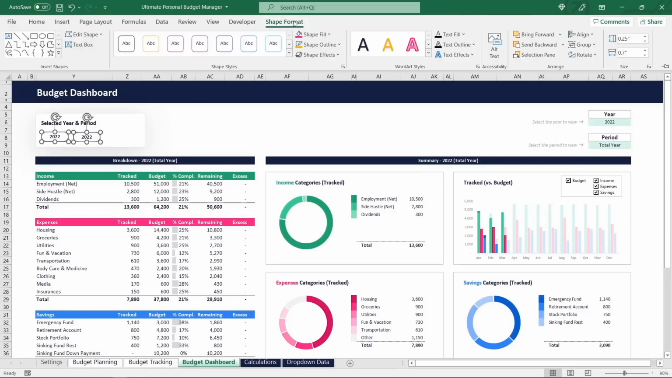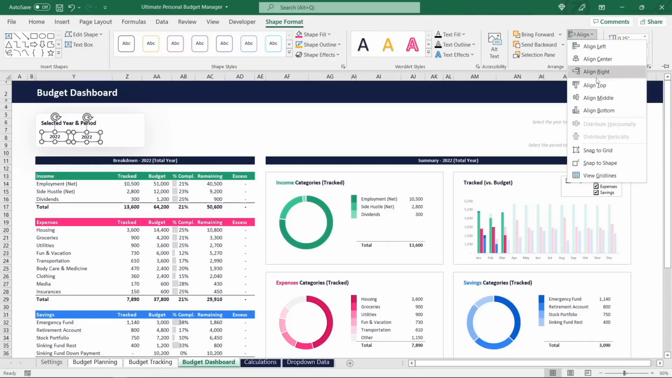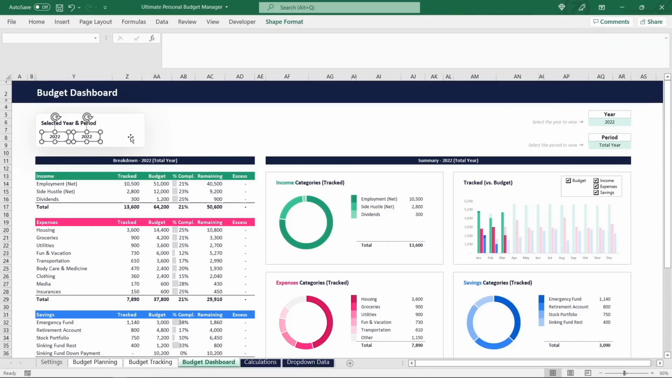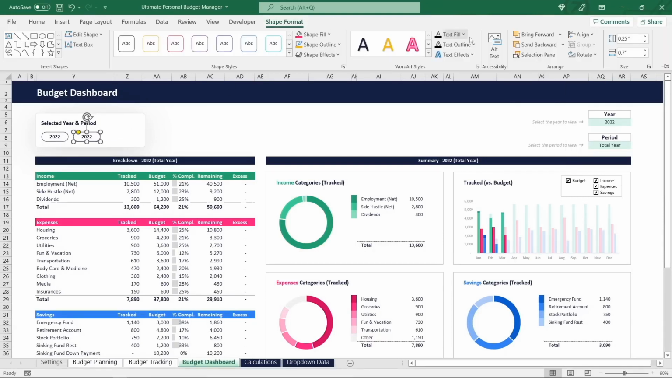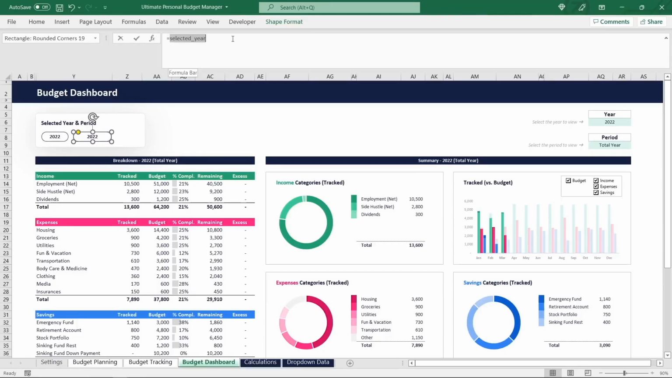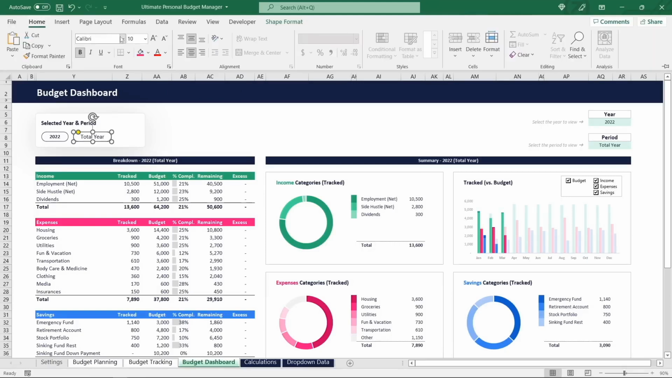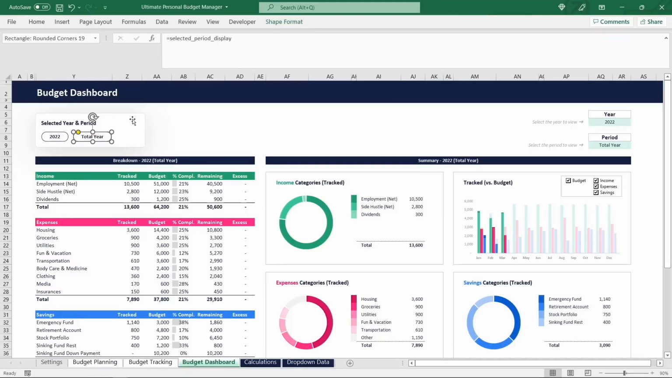Let's align both shapes to the top, then increase the size of this second shape, as the selected period text will probably take a little bit more space, and eventually change the value reference to Selected Period Display. Due to this updated reference, we need to readjust the font size and the bold text style. And that's it for this tile.